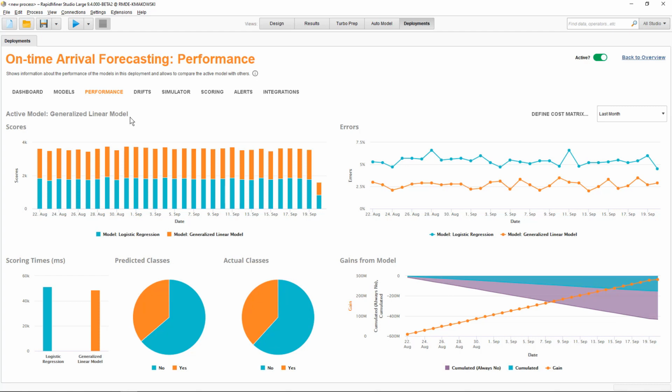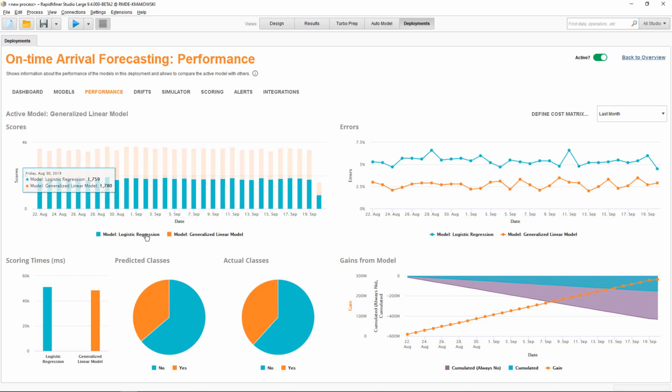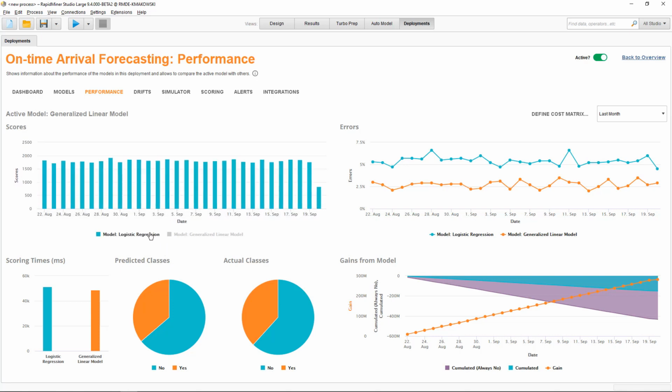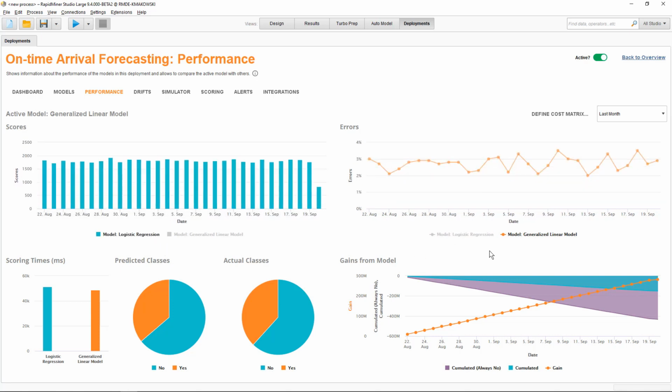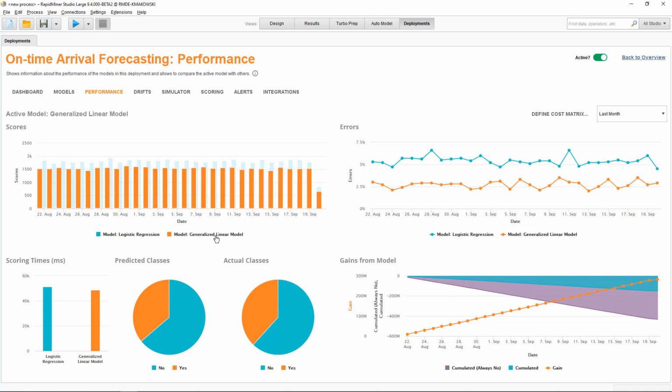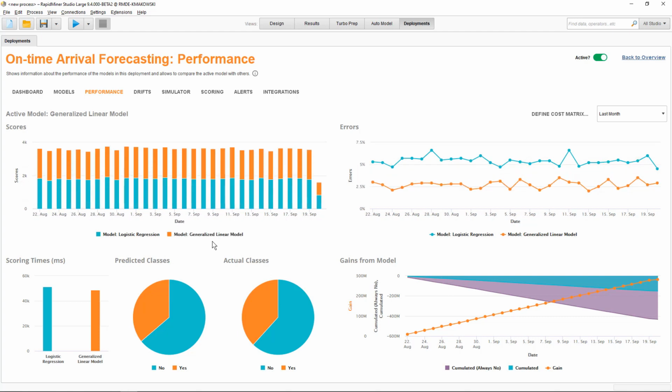Let's start at the top here where you see the currently active model of this deployment. The chart below shows the total number of scores for the active and challenger models, and right next to it, you can see how each of the model's error rates have been changing over time.